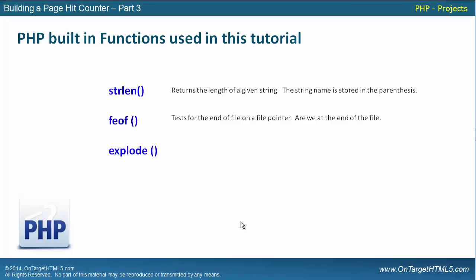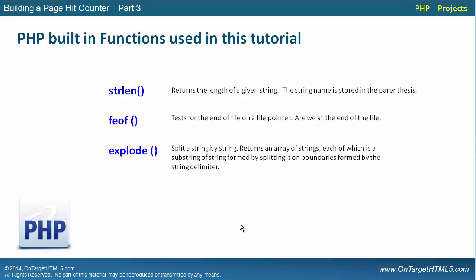The next thing, we actually used an explode function that is built into PHP, and that splits a string by string and returns an array of strings, each of which is a substring of the string formed by splitting it on the boundaries formed by the string delimiter. I know it sounds very complex. It really isn't that hard to understand.